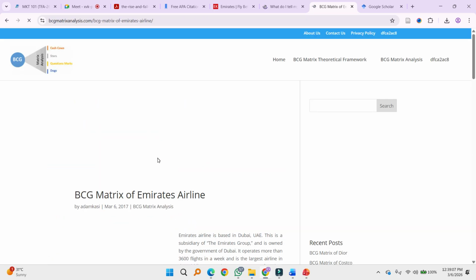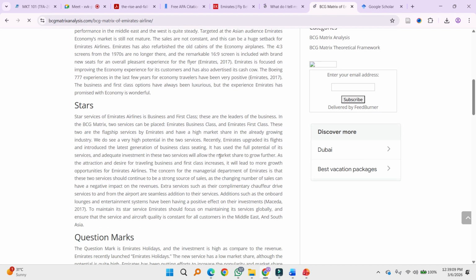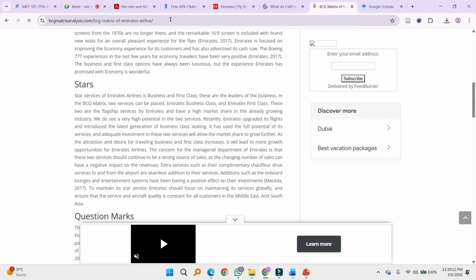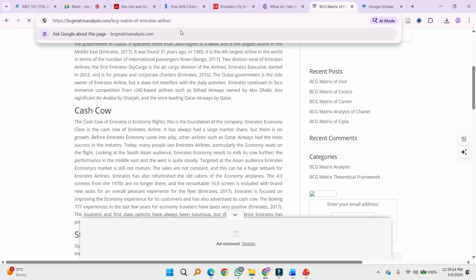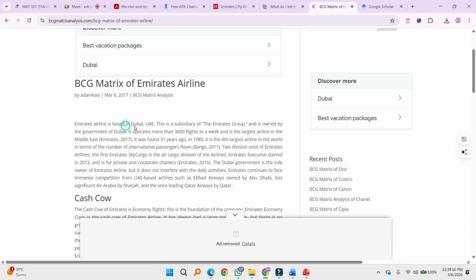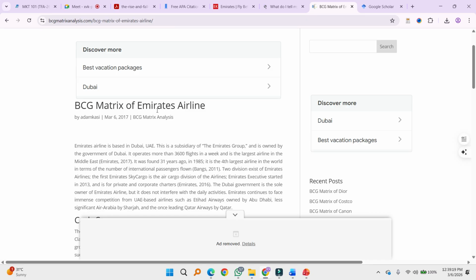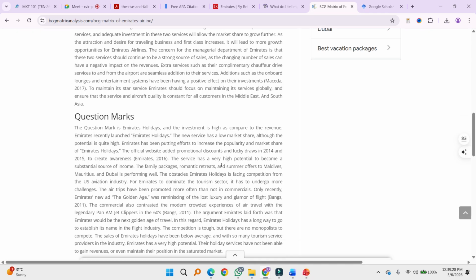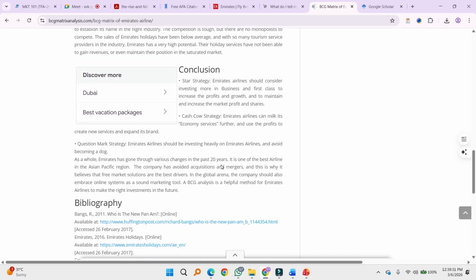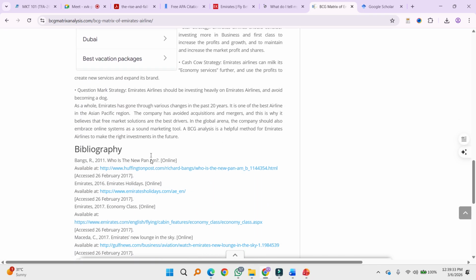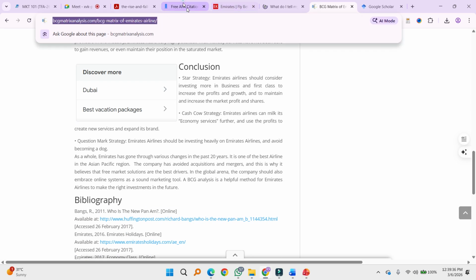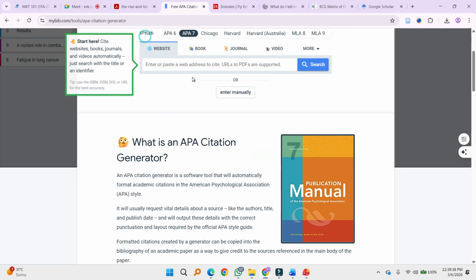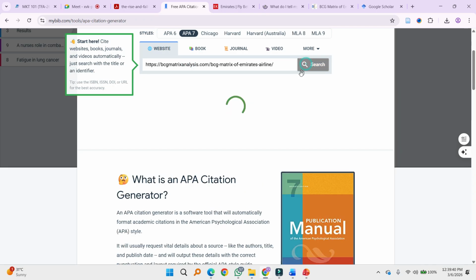Let's go. That's a renowned paper or not? Yeah, yeah. You can use it. So here has lots of information about the BCG matrix of Emirates Airlines. You cannot copy directly, but you can use the information to make your work easier or more relevant. So you can copy the link. After that, you will go for the link here.